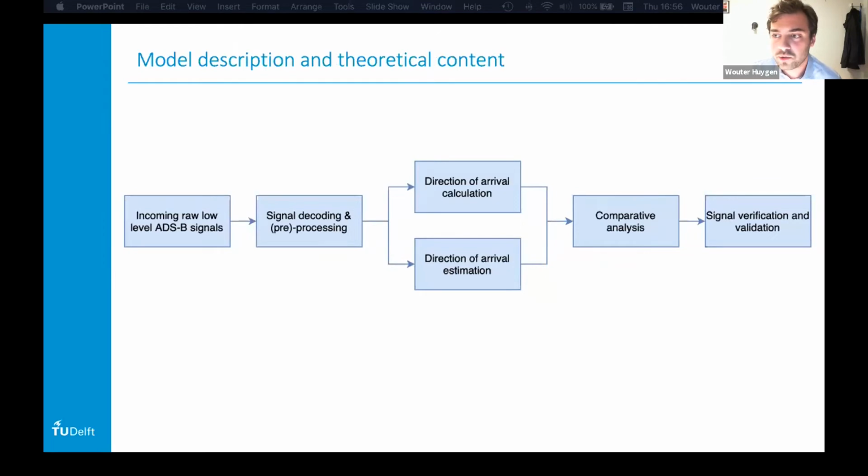So now we'll walk you through the model description and the corresponding theoretical content. The knowledge body actually consists of 6 blocks, which I discuss in more detail in the next slides. But just to make it more clear, please note the distinction between the direction of arrival calculation and the direction of arrival estimation.